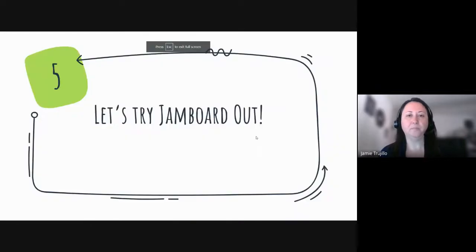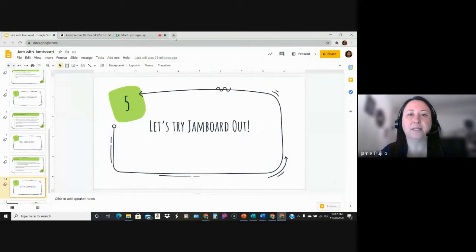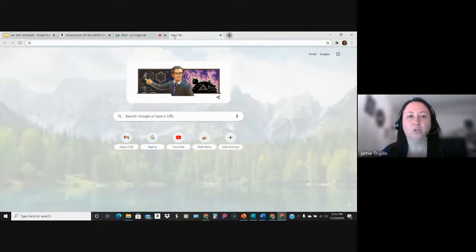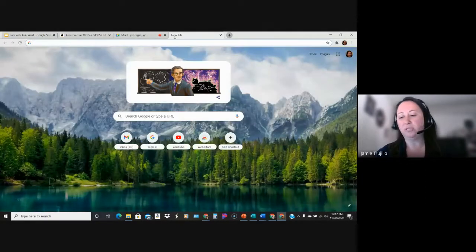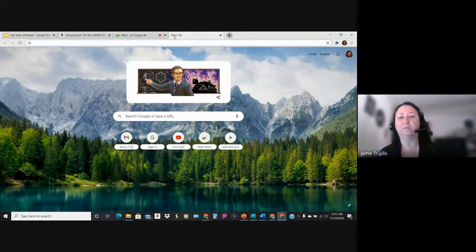Okay. So let's try out Jamboard. Let's give this a try so you can see how it's used. So I'm going to just escape out of this presentation for a second, and I'm going to go over to Google. And like I mentioned, you can do this on your own, or you can just follow along with me, take a look at it, and then try it out later.